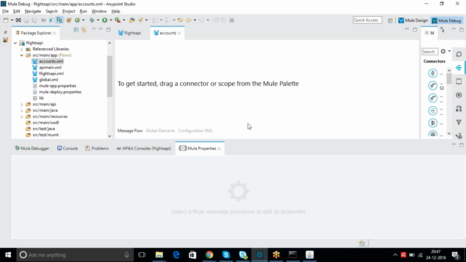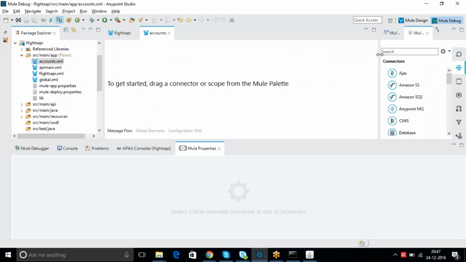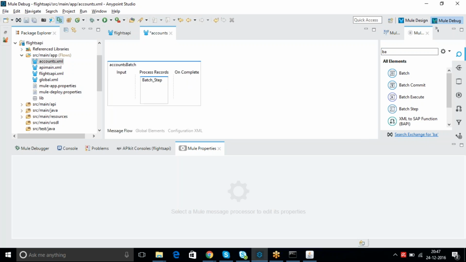Okay, let's come here. One second, guys. Okay, so now if I have a requirement where I want to implement some accounts flow, if I want to add some flow, we'll implement some batch flow. We'll see how it will be. Let's drag and drop a batch.